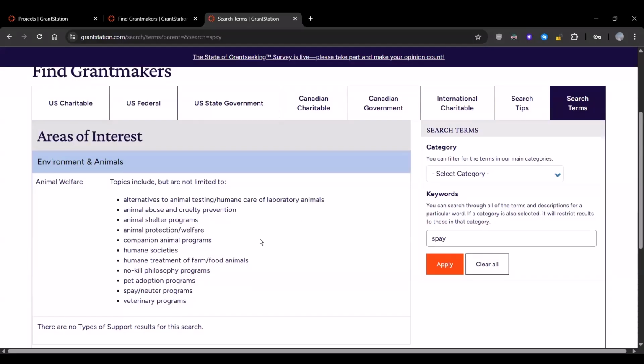So spay is actually located right here under spay and neuter programs, which is a part of the animal welfare topic, which is under the environment and animals category. So this is what we'd want to go ahead and select as animal welfare when we're doing our research. Then we know we're on the same page as the grant maker. We've already done the work of interpreting the various languages funders use and really streamlined it into our search system.